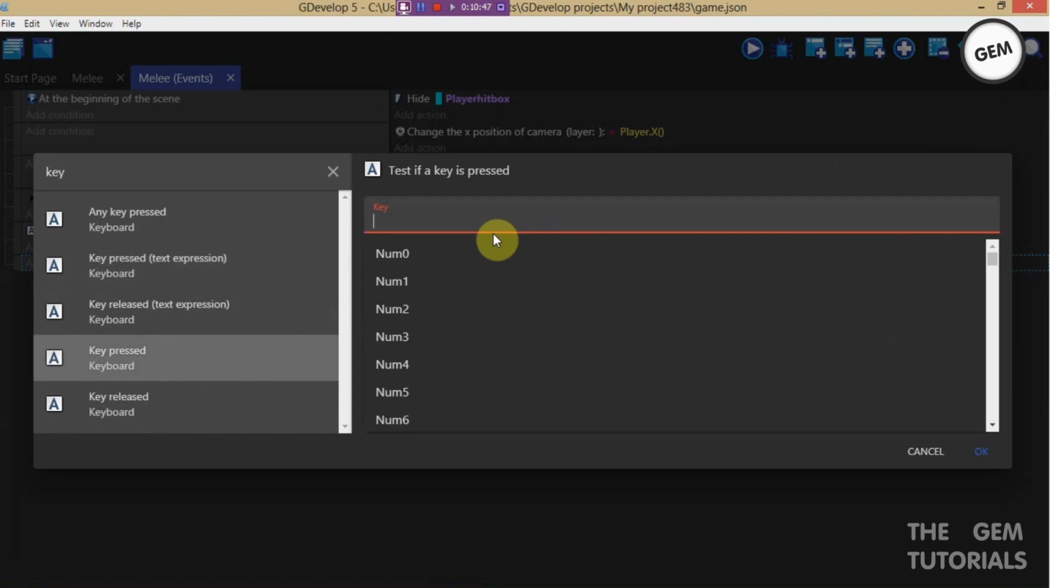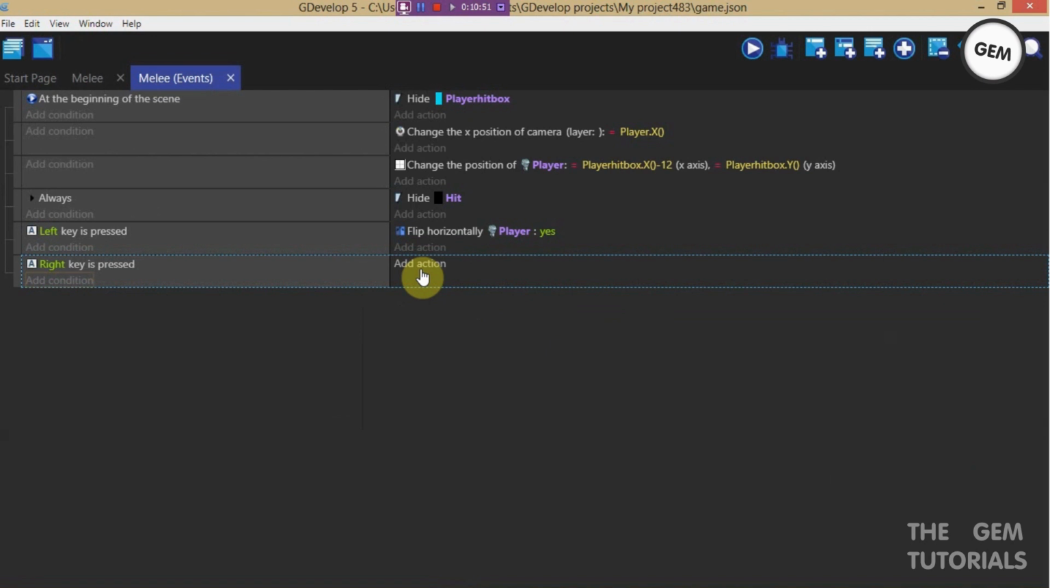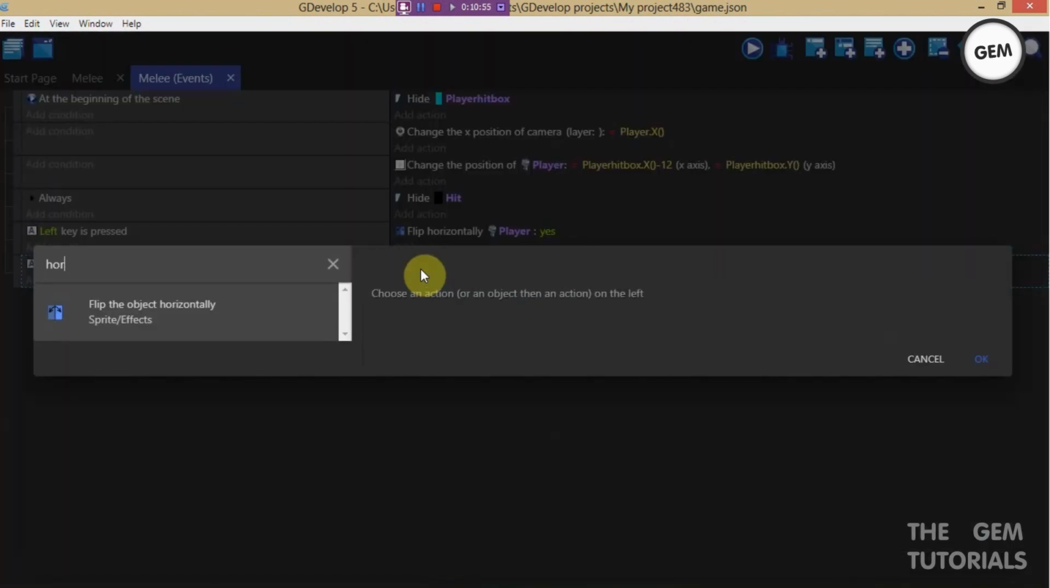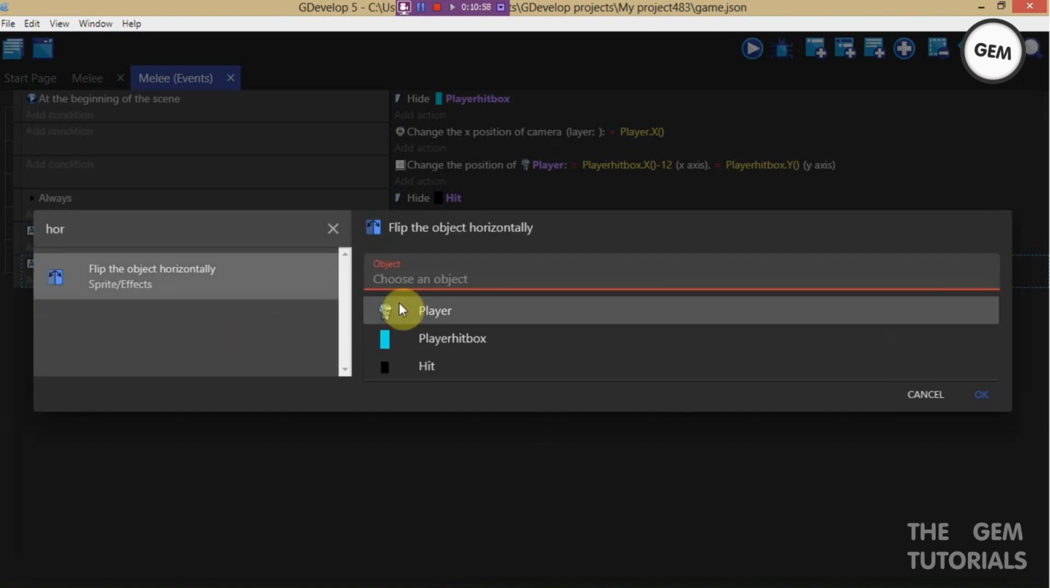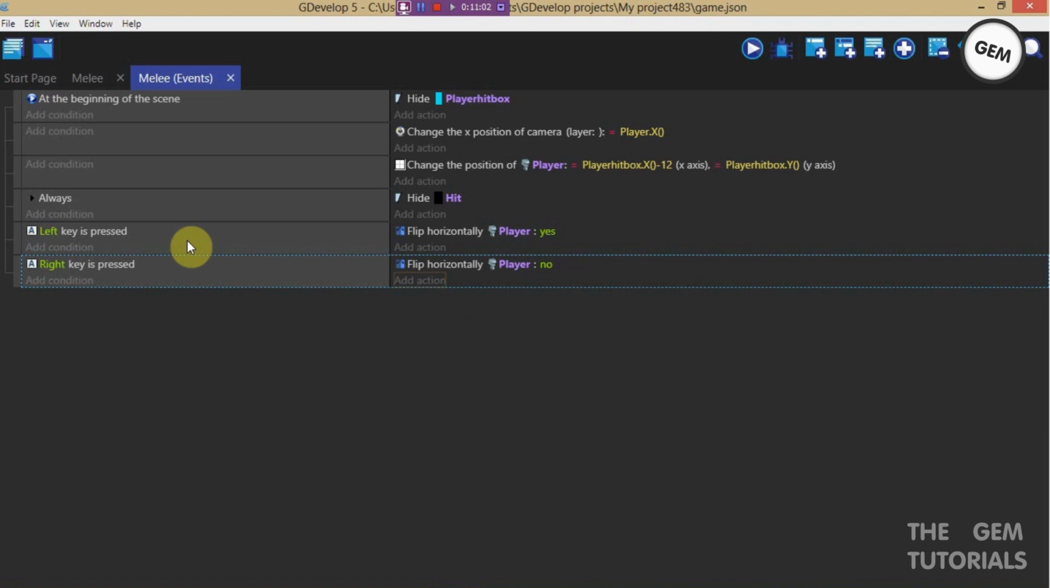Now add an empty event, add a condition, key pressed, right key pressed. Okay, so the right key is pressed. We need to flip horizontally, flip the object, flip our player horizontally. So this flips our player. So once the left key is pressed, it flips our player. Once the right key is pressed, it won't flip our player.